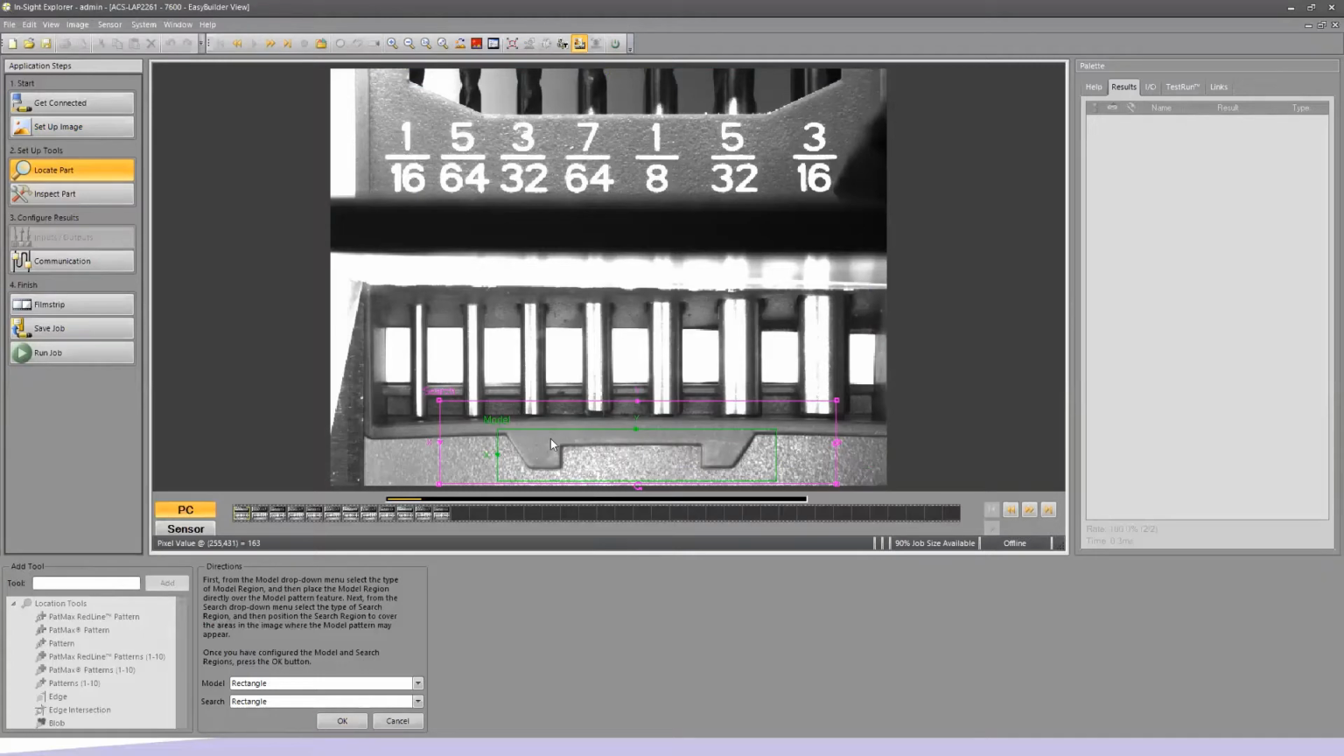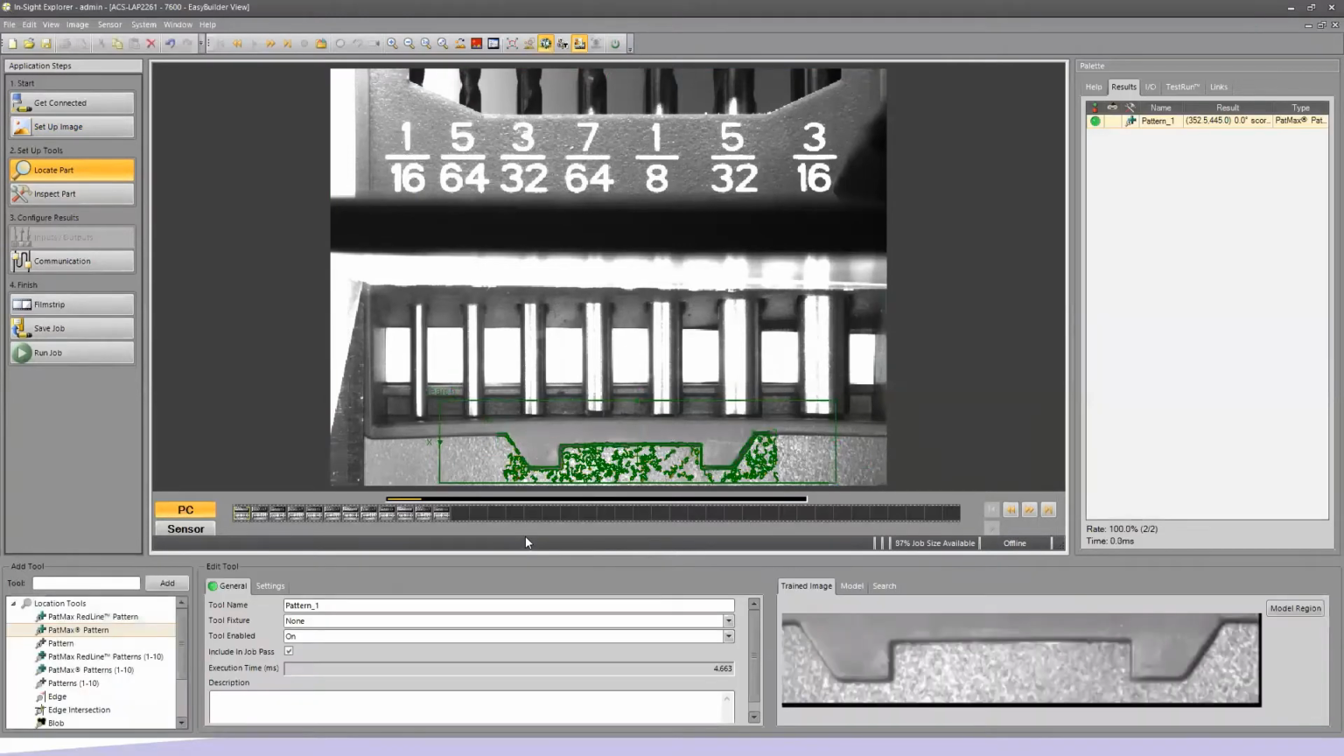So once I get my model box of what I'm looking for, and my search box, where am I looking for it at, set, then I'm going to hit the OK button and be able to activate those. Now you notice we have our feature that we're looking for here from one image to the next. And I'm going to name this tool Pattern 1. This is my locate tool.